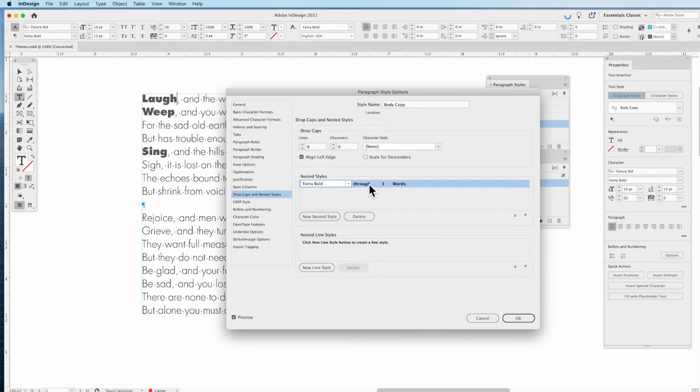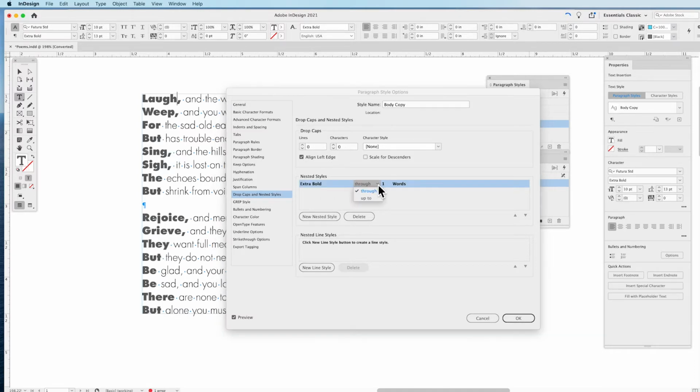Now I have to set my triggers. So how does this turn on? How does this turn off? Well, in this case, because this is my paragraph style, the extra bold is going to start at the beginning of my paragraph. And I have a modifier that says it's going to go through or up to. And now I have my preview turned on so you can see exactly what happened. Now my modifier says through or up to. Well, what does that mean?